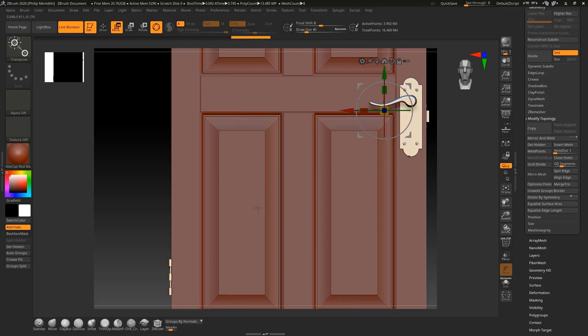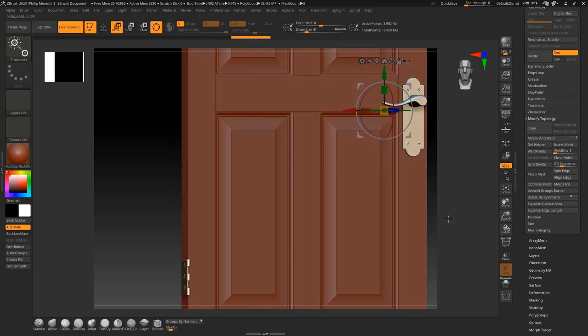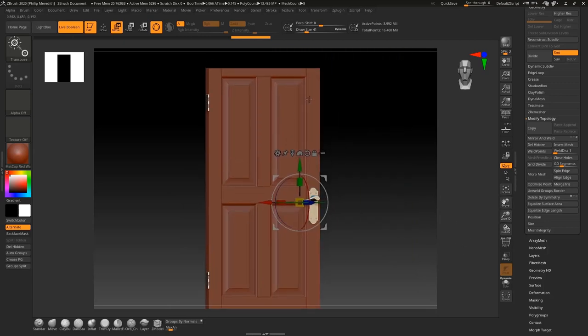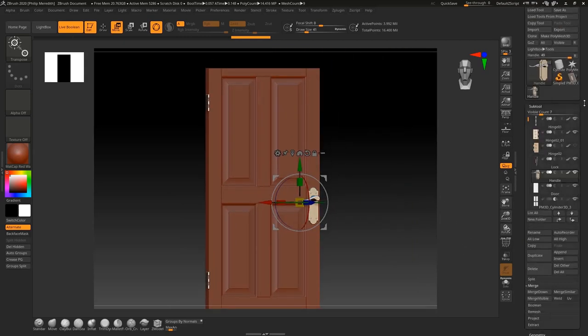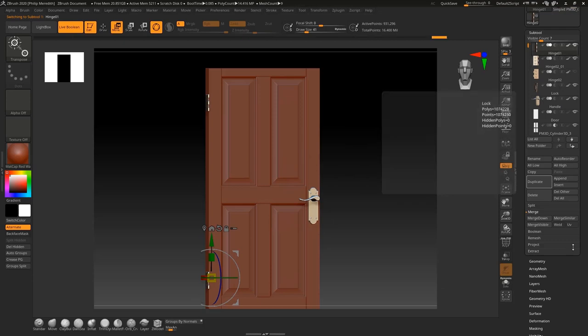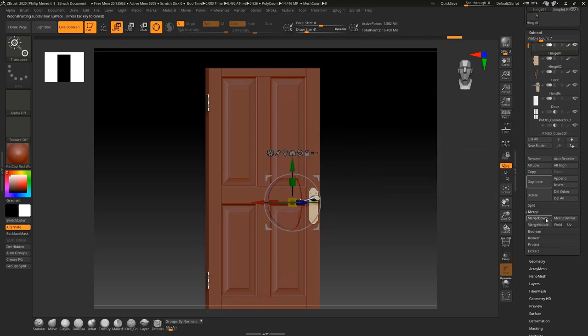And I kind of need to do the same with this, but because I'm using a live boolean, it isn't actually created yet inside of ZBrush. So what I'll need to do is merge all of my elements that are metal. So let's go from the top. I'll even include that hidden mesh that I did a second ago.